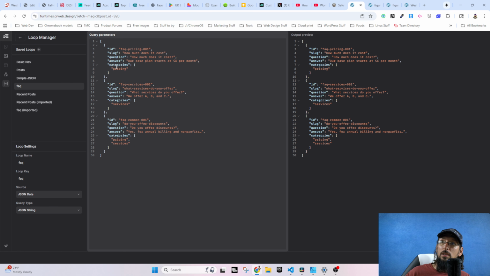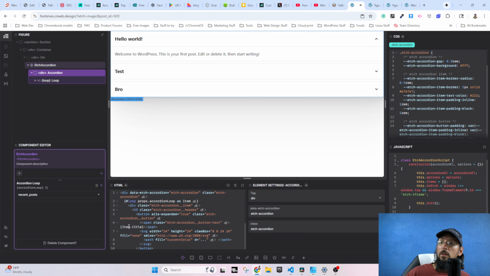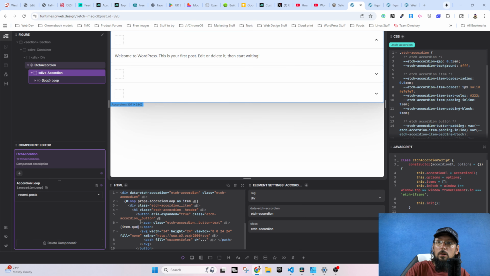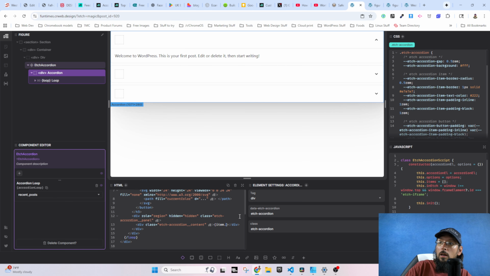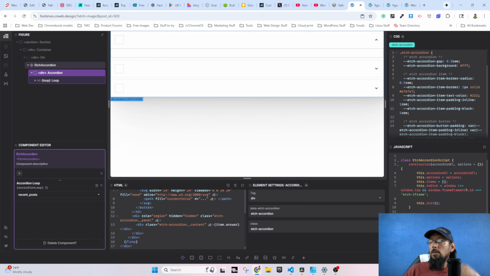So I could either change these here, or what I'm going to do is I'm going to come over here, and instead of item.title, I'm just going to change to item.question. And instead of item.content, I'm going to change it to item.answer. I'm going to save, and I'm going to exit.